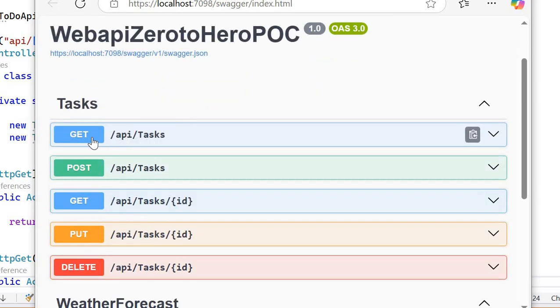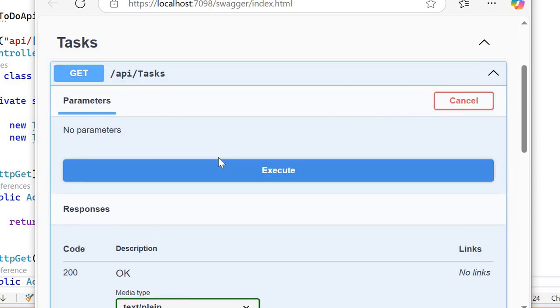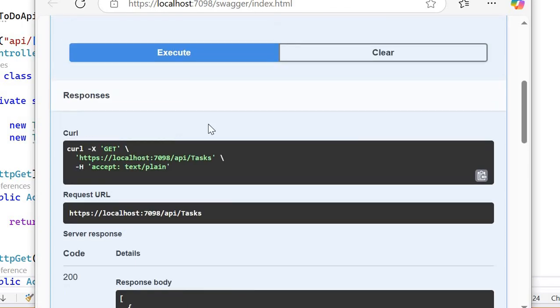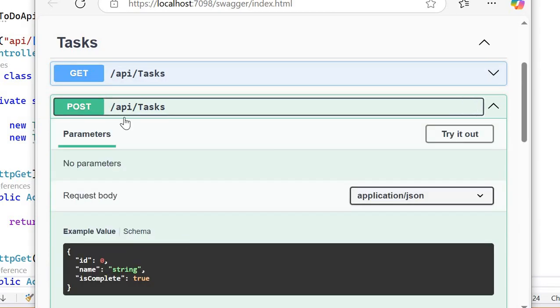If you want to get all the tasks, use GET with the endpoint API/task. If you try it out and execute, we'll get a response: ID 1, learn Web API; ID 2, build a .NET Core application. This is a GET, and this is a POST API call to /task. If we want to add any new data, we will use this endpoint.